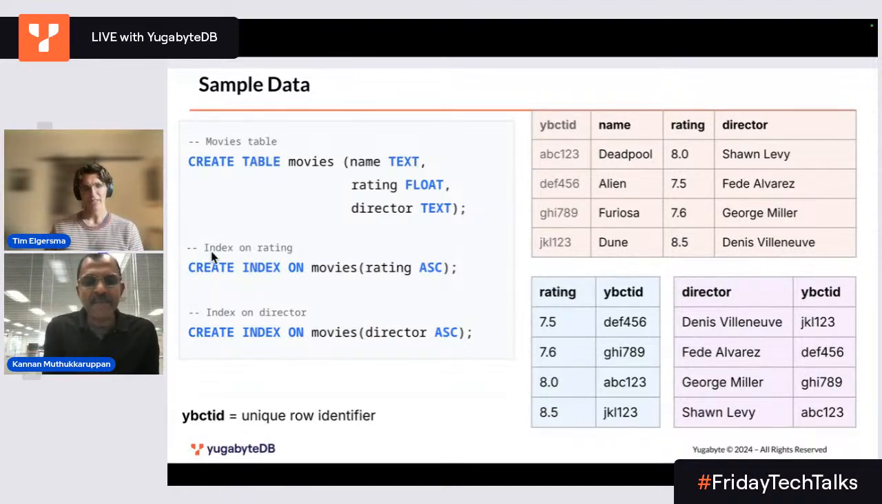So we have also an index on movies on the rating and an index on the director of each movie. And so every row in the main table has an equivalent entry in the index, and we can look up the key column and find its YBCTID and use that to quickly look up the row from the main table. And so we can see here, the movie Deadpool appears once in the main table, and its rating appears in the rating index and maps to that row ID, and its director appears in the director index and maps to that row ID as well.